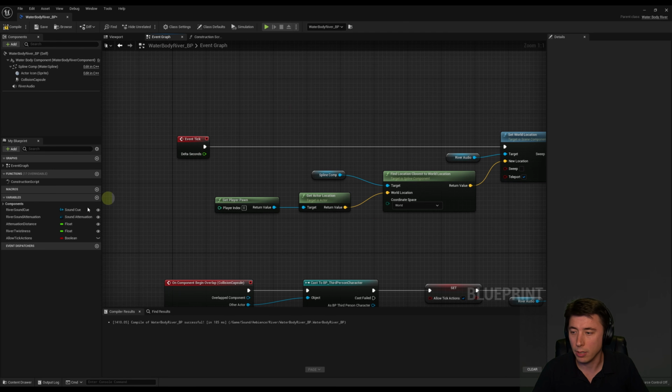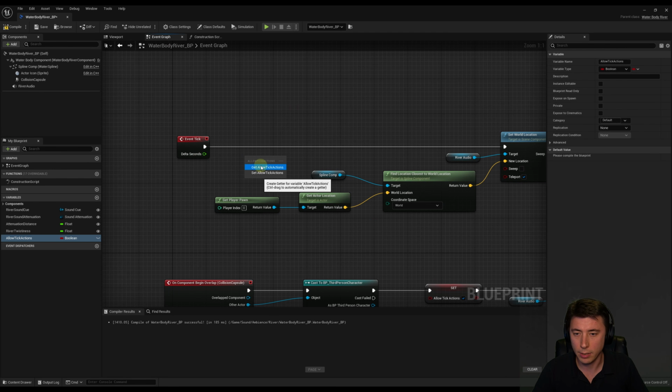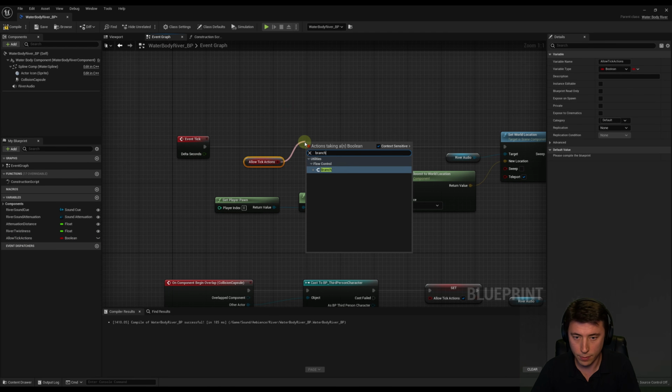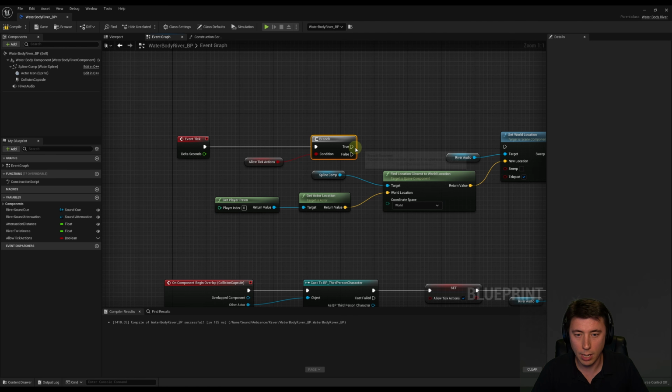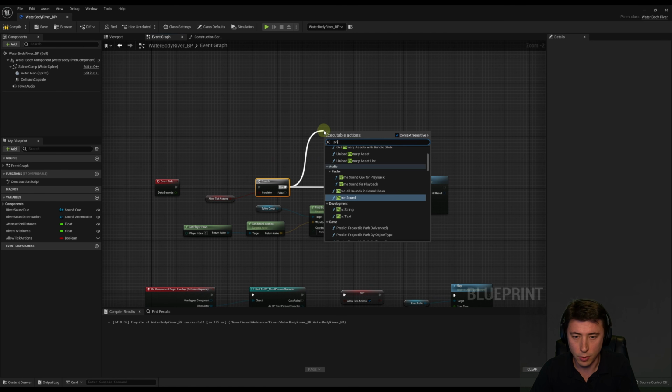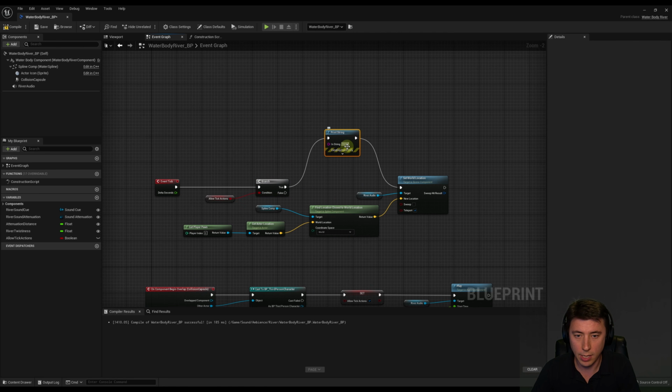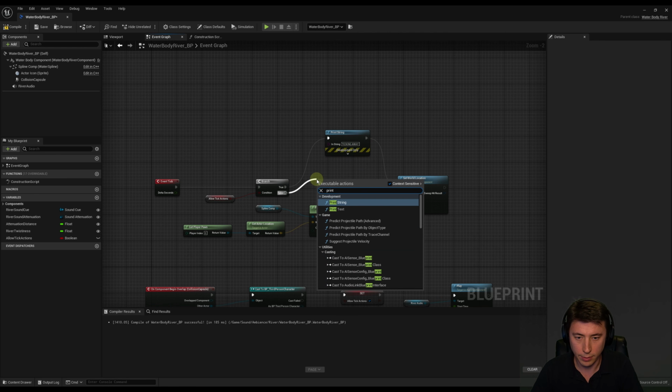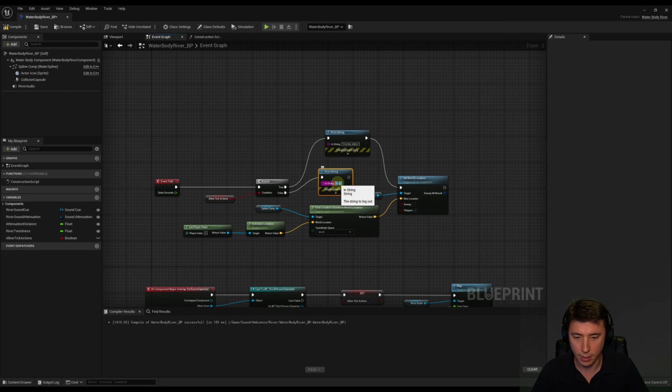And so now up here in event tick, very simple. Drag it in, get a reference. We do a branch. And if I should allow tick actions, then it's going to be true, do all this, and if false, does nothing. And the way we could test this out is we could just do a quick print string. So if I just do print string here, and I could say ticking away, and this one false, we're going to do another print string, and that's not going to be connected to anything. And I could say not taking any action.